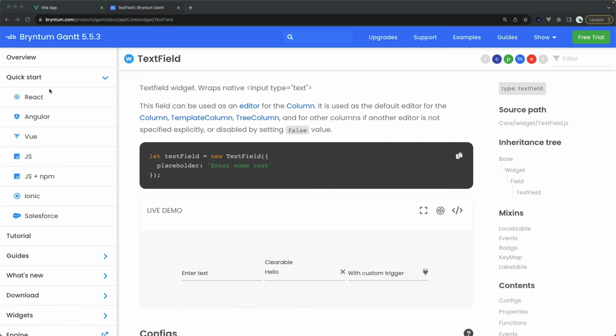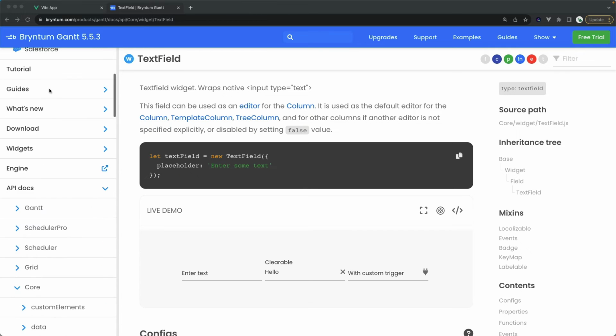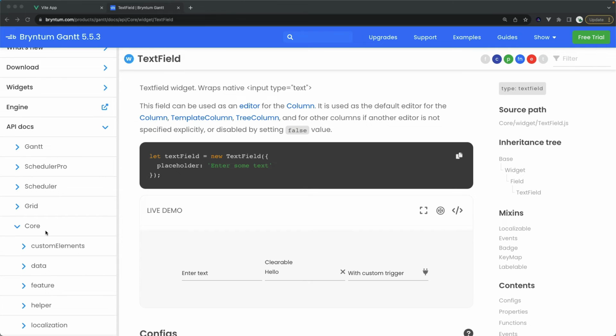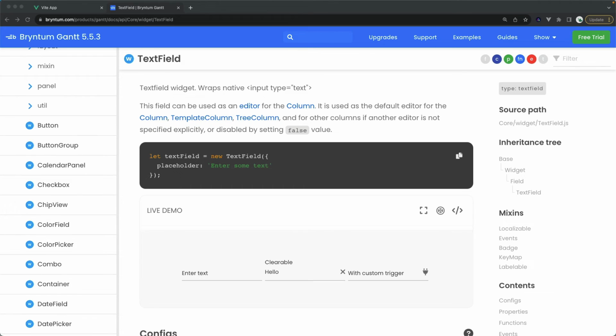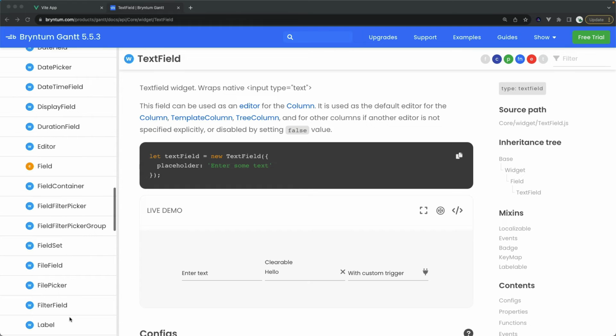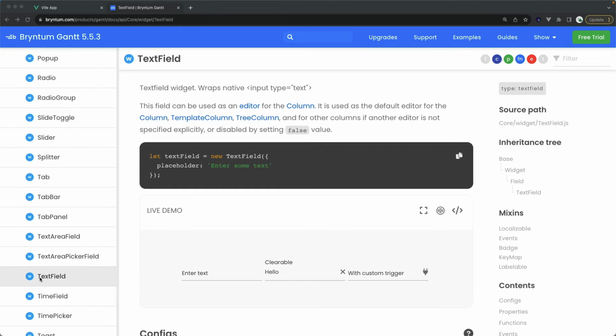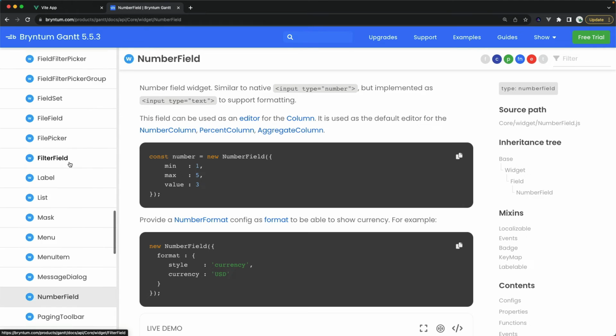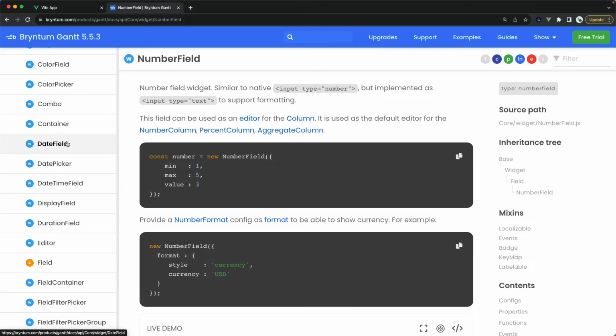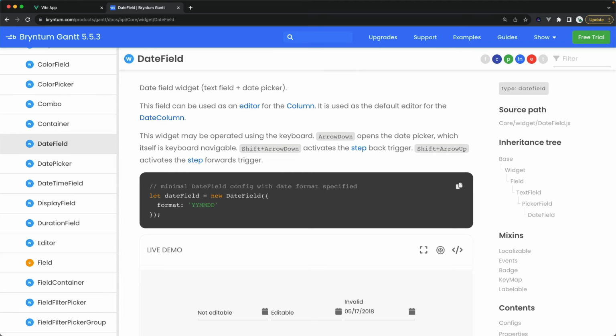Wondering what all properties are available for you to customize? Well, depending on what kind of field the widget displays, you can view the various properties in the API documentation. That's found under API Docs, Core, Widget, and then you can look for any of the fields down here. Some of the most common ones are the text field, the number field, and the date field. Many times, customizing the default widgets will be enough for your needs.